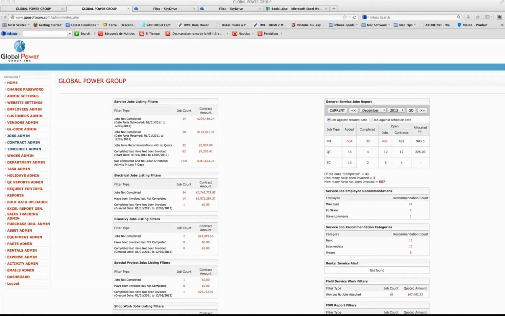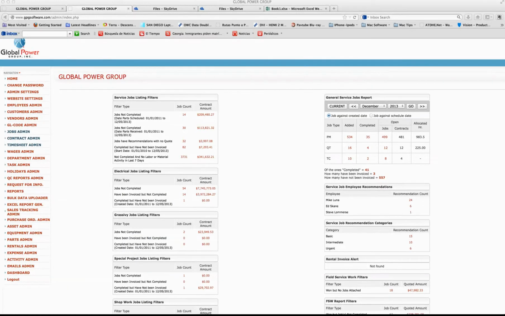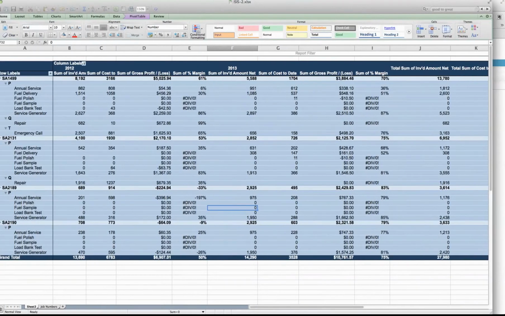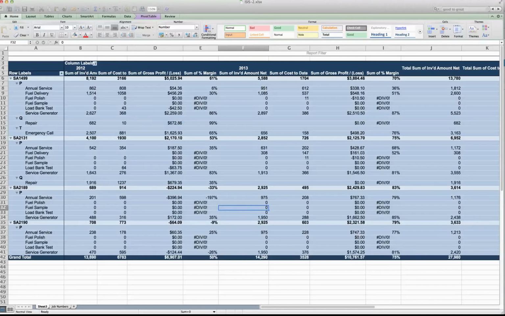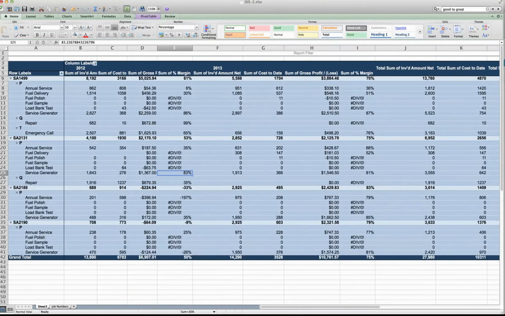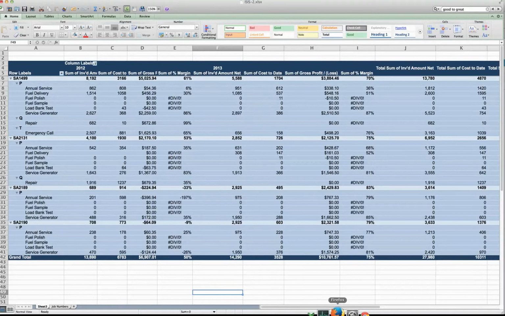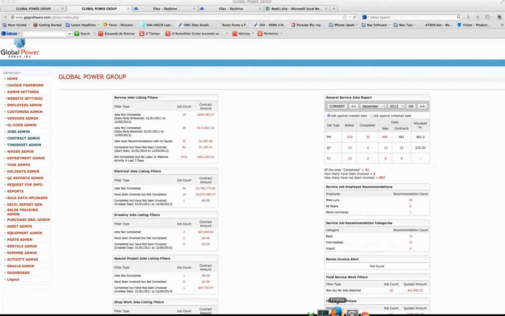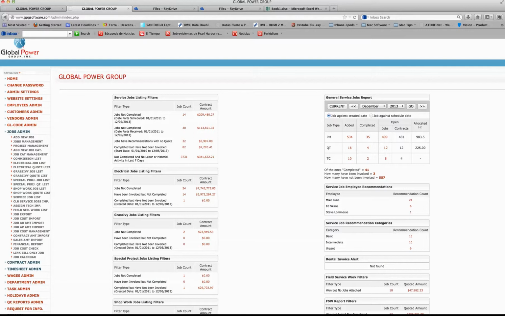This next part of the project is going to involve a lot of the contract side, the service side. I'm going to start out by introducing you to this reporting system that I use to figure out the profitability of the jobs. First of all, when I say jobs, I'm talking about the service side. But I'm going to basically show you where the data comes from.